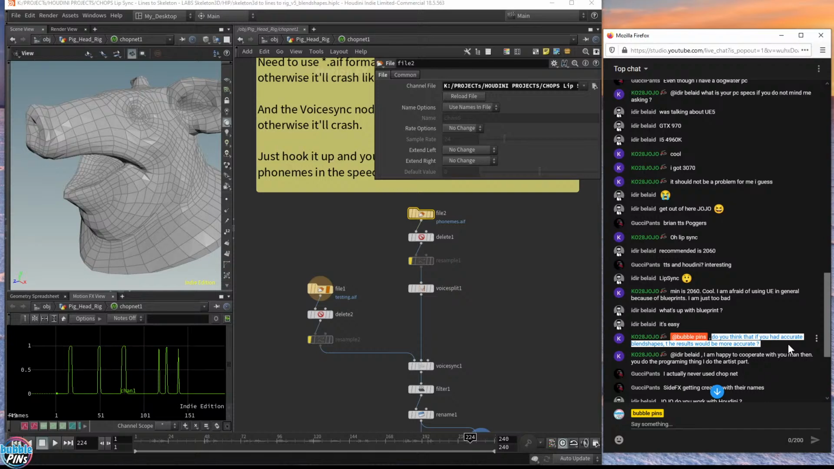Do you think that if you had accurate blend shapes, the results would be more accurate? I hope so. I have to do a whole test, like an end-to-end test, to be sure. Because right now it's really choppy. If you look at some of the results I got on the Twitter feed, it's really choppy. But at least it's a proof of concept.